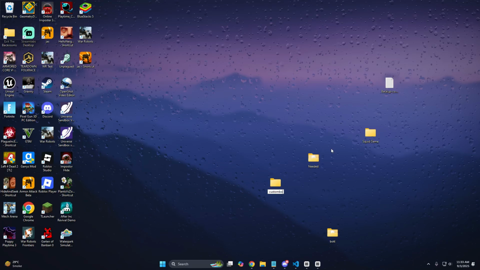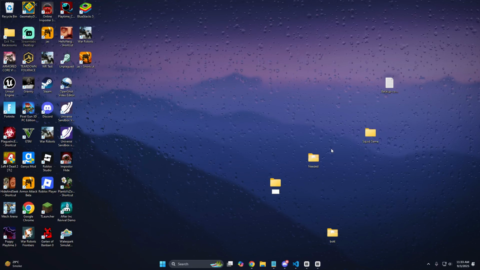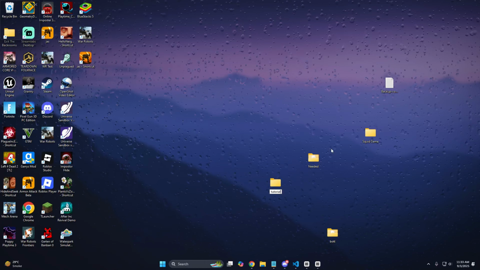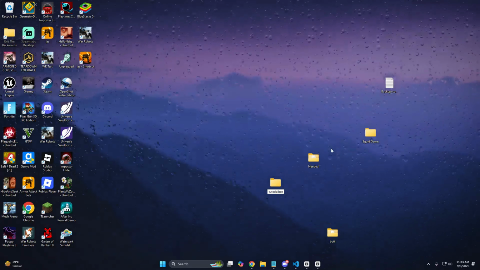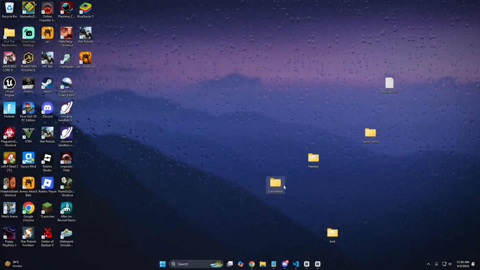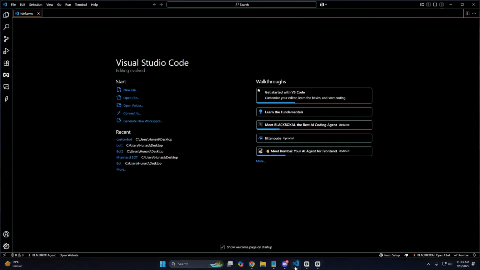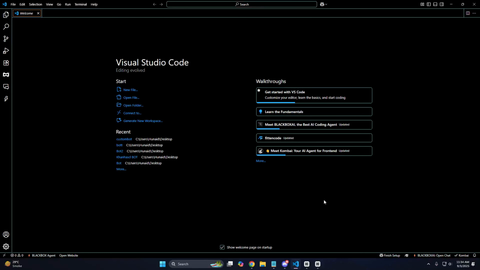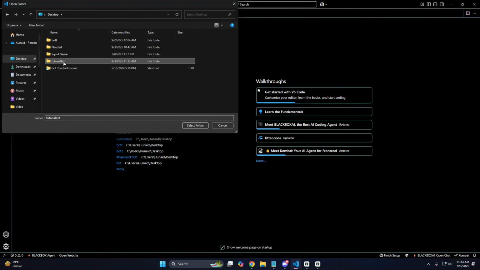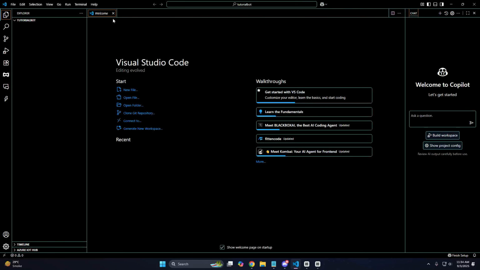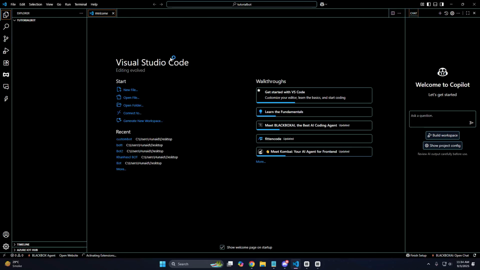I'll name it custom tutorial bot. I know I totally spelled that wrong, but whatever, I don't really care. After you make this, go back to Visual Studio Code, click on open folder, go to your desktop and then click on the new folder you just made. After you get over here, you have made the folder and opened Visual Studio Code with it.